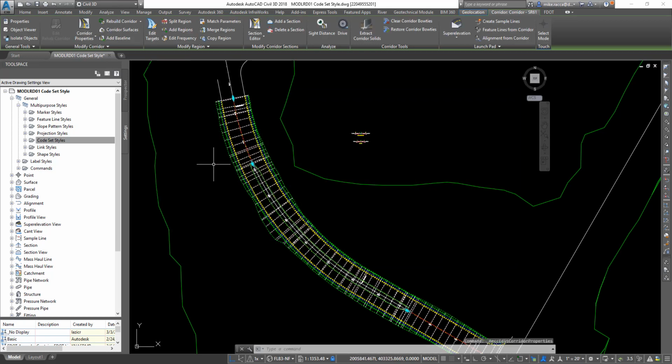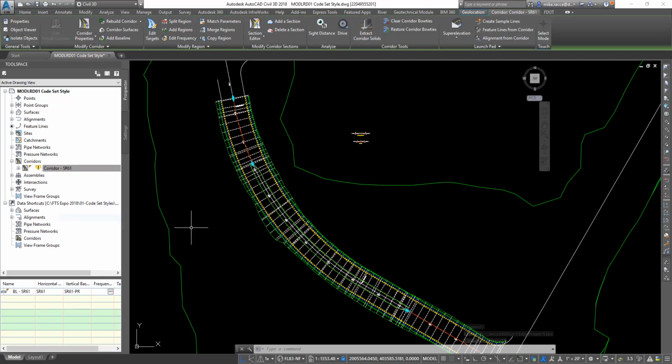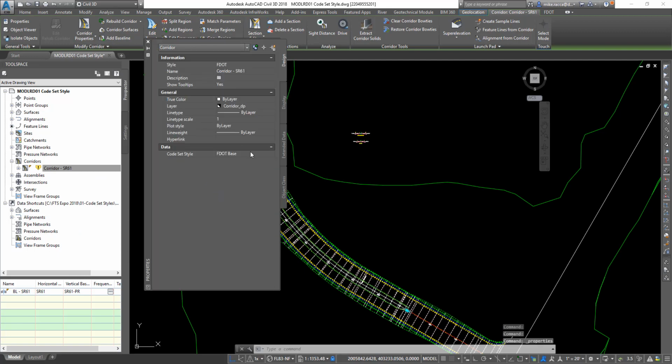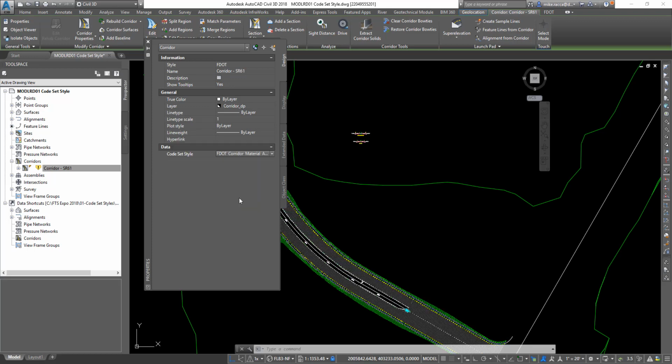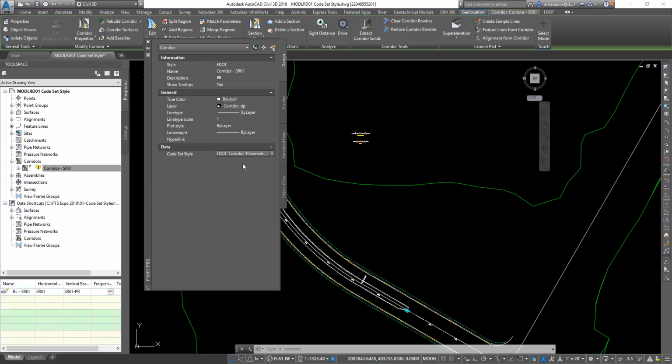Another way to get to code set styles is to simply select the corridor. You can either pick it here in the drawing, or you can go to the Prospector tab, go to corridor, right click and say select, and it highlights it the same way. Then right click and go to properties. And under properties, under data, we have the same code set styles you can pick. And as you pick them, you can see in the background the corridor changes. It changes the look according to the style that you choose here.